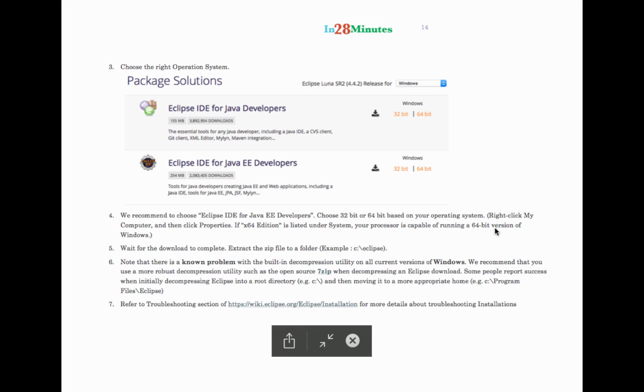All that you need to do is right click your My Computer, go to Properties, and if you see x64 edition in the operating system description, then you are on 64-bit of Windows. Then you can go ahead and download the 64-bit. If you don't find it, then you can download the 32-bit. Now wait for the download to complete.